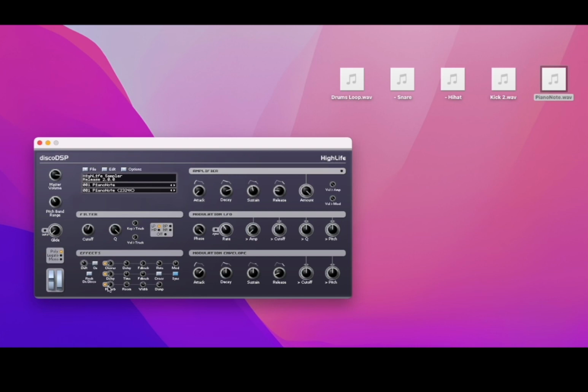You can apply three different effects: chorus, delay, and reverb. Let's start with chorus. You can adjust the delay, the feedback, the rate, and depth of modulation, so your LFO amount.